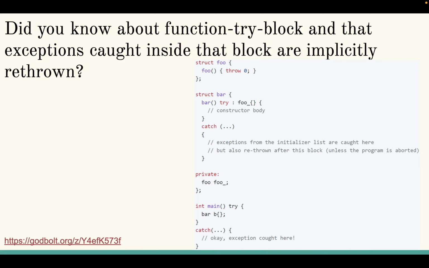Did you know about function try block and that exceptions caught inside that block are implicitly rethrown? I haven't seen this feature so far in C++, but it's available. I'm really surprised when I saw this feature for the first time. Let's see the main function. You see, in the main function, the try catch structure is used in a weird way. Immediately after the function name, the try has been used, and then we have catch, and also we have a bar structure here, and inside the bar constructor we use the same thing. We have a try block, and then we have a catch block. This is also amazing. I didn't know that before.